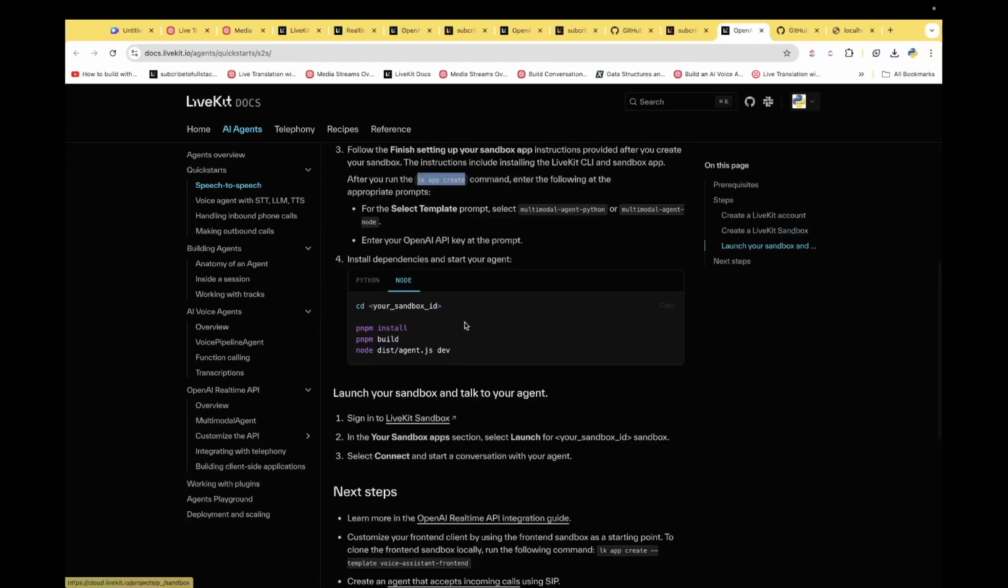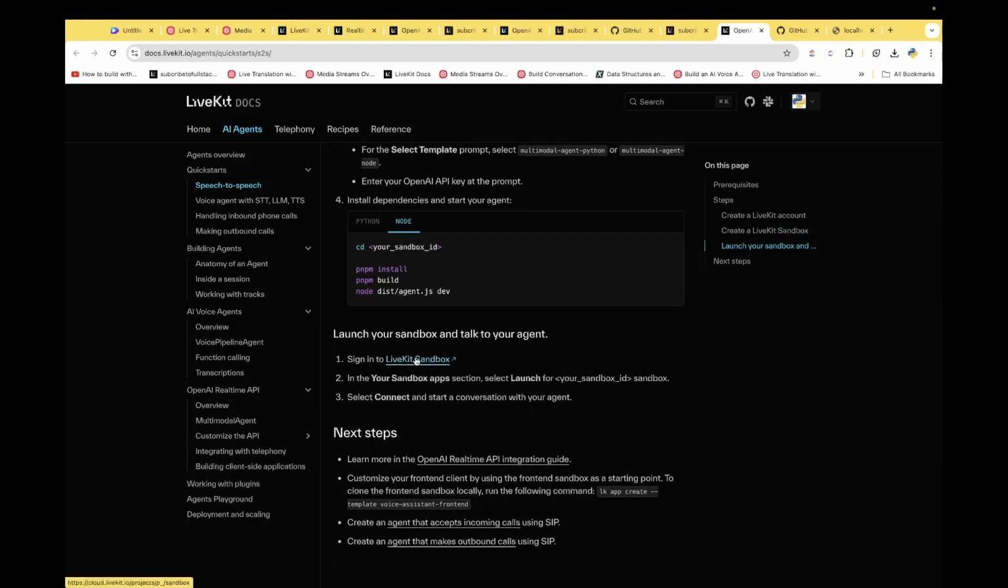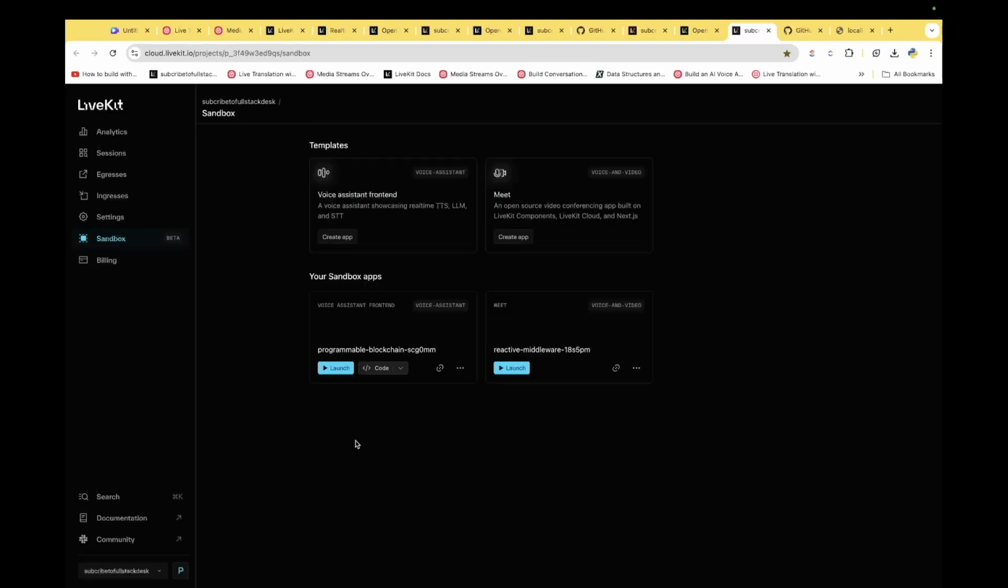Okay, so now run this command and it says we can now sign into the Livekit sandbox to begin speaking with our agent. Wow, I'm super excited. So I'm now going back into the sandbox. This was the app I tried to run initially. If I hit the launch button and start a conversation.